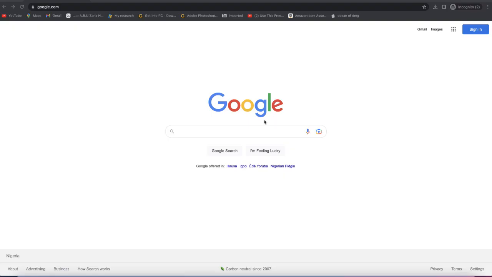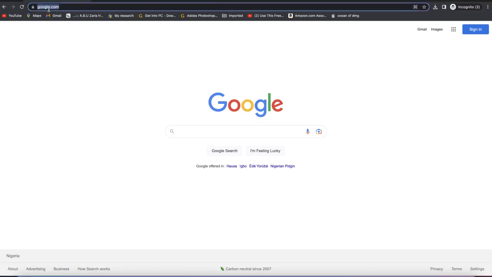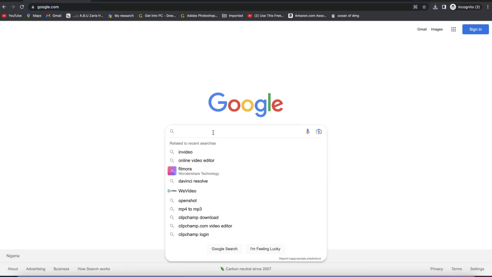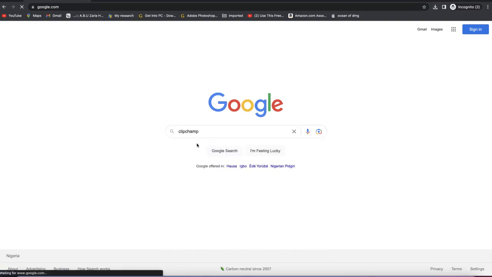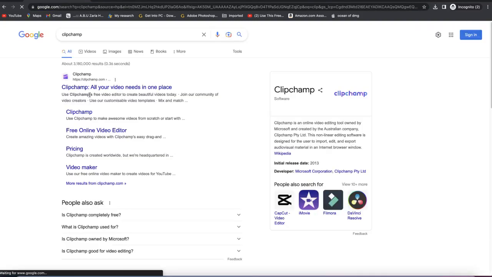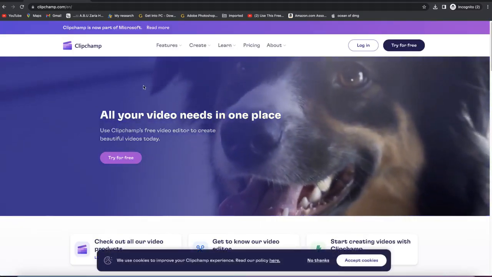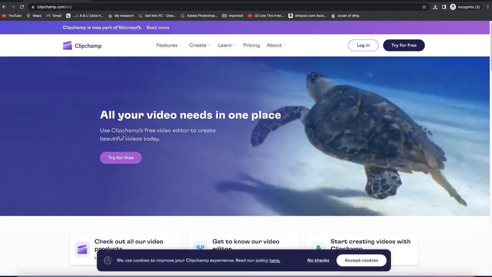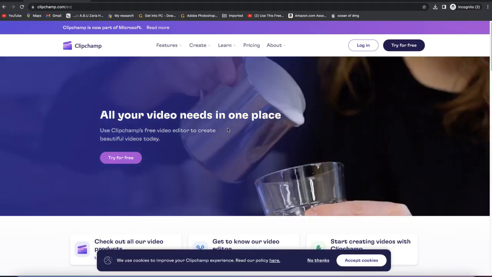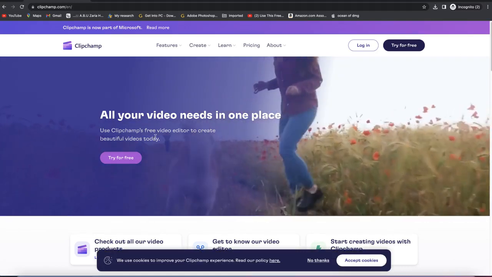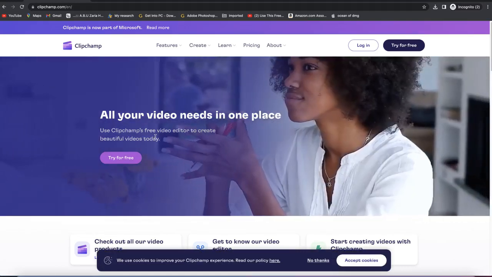So the first thing you need to do is to go to Google, and you can come all the way to the search bar and just search for Clipchamp. Okay, so you will be taken here and you can see it, all your video needs in one place. So this is Clipchamp. So what you need to do is to click on this and you'll be welcomed to this very website, or you can go on your own manually to clipchamp.com and it's going to bring you over here. All your video needs in one place. Use Clipchamp's video editor to create beautiful videos today.